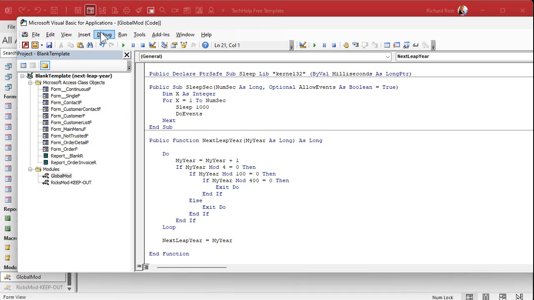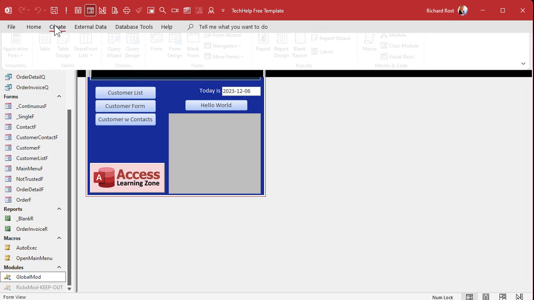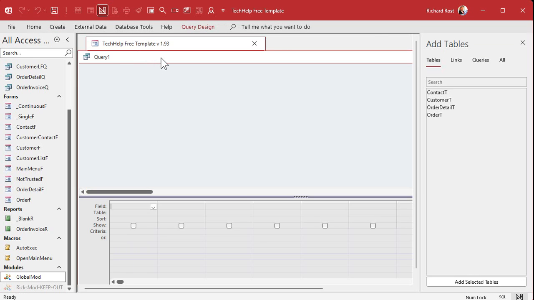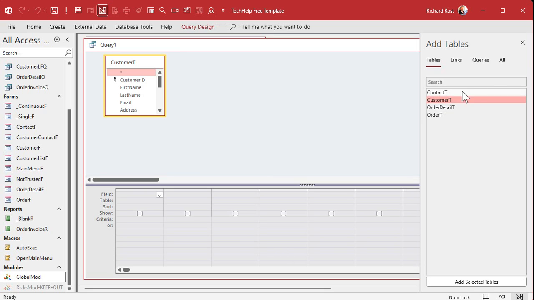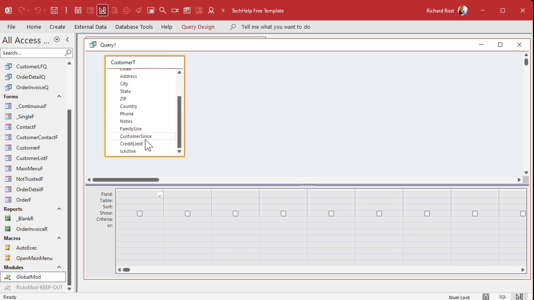All right, let's throw in a debug compile. Make sure everything compiles. Save it. Close it. Let's go test it with a query. So create query design. And let's bring in our customer table. We'll do the same thing we did in the last video. We'll use the customer since, which is a bunch of date fields. And I'm going to first say, give me the year of that.